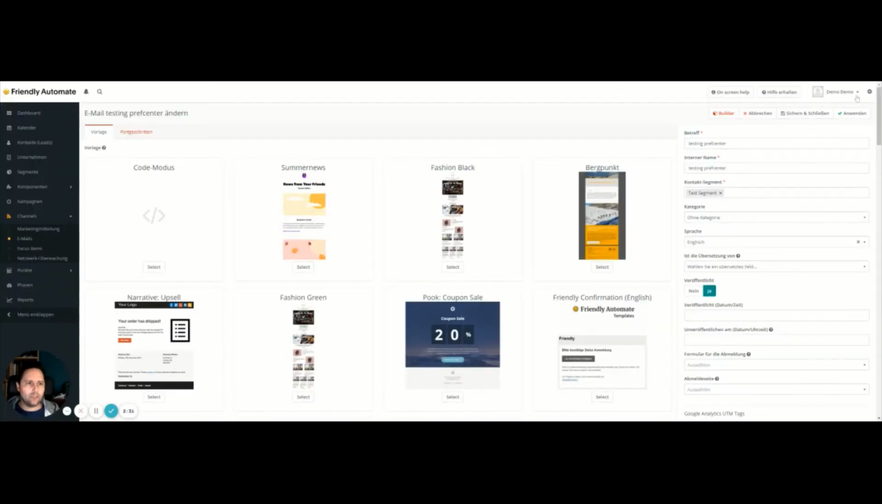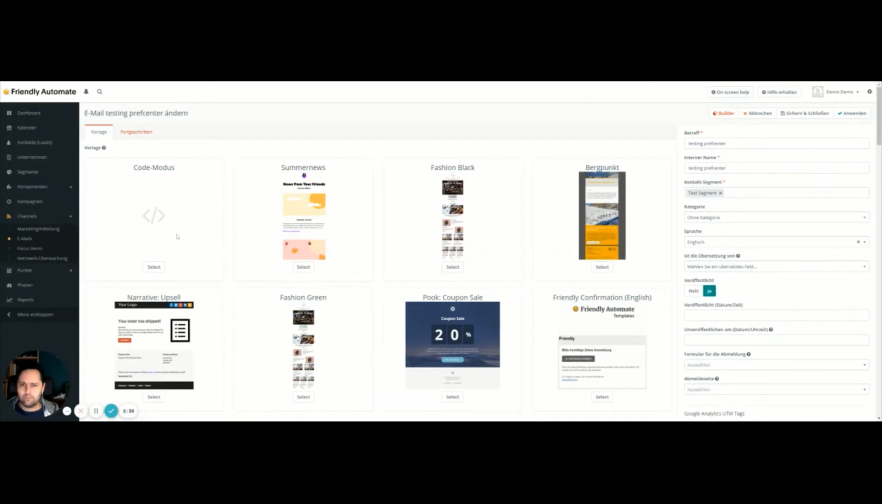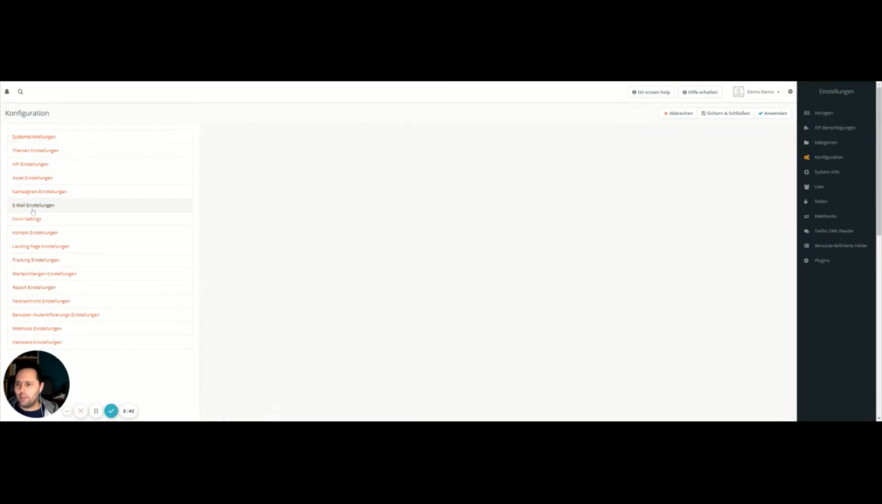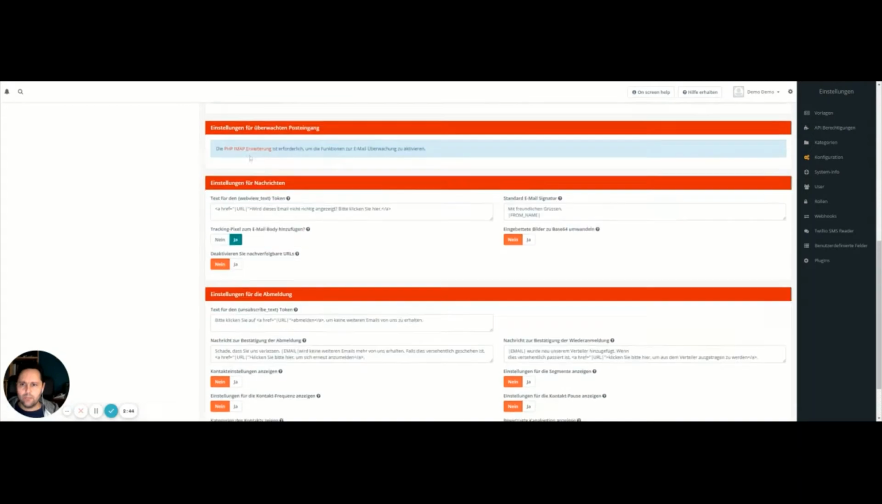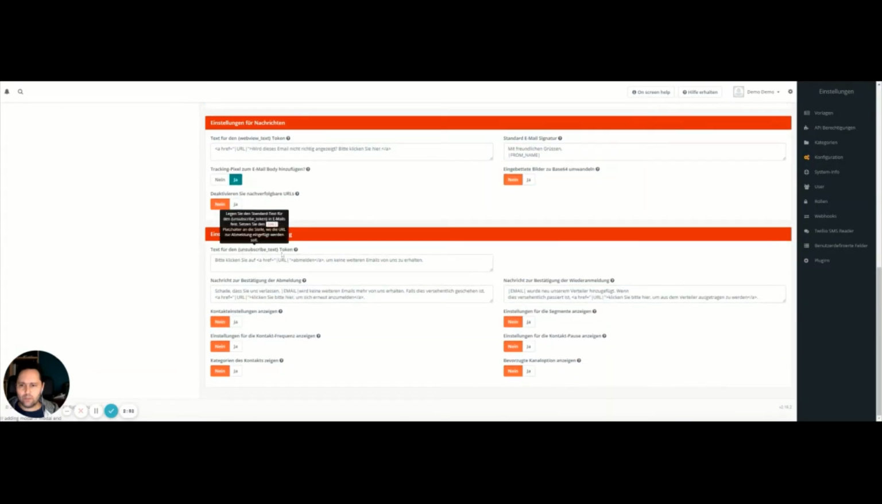All this is managed here in the settings, configuration, email settings, and it's here on the bottom. If you use web view text, then you will see this: "You don't see this email, click here." And if you use the unsubscribe text, then you will get "Please click here to unsubscribe." And this is the text that you see, "Sorry to see you go." This is what you saw here when I clicked: sorry to see you go, and this is resubscription.